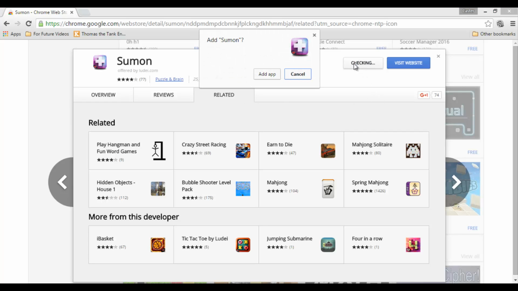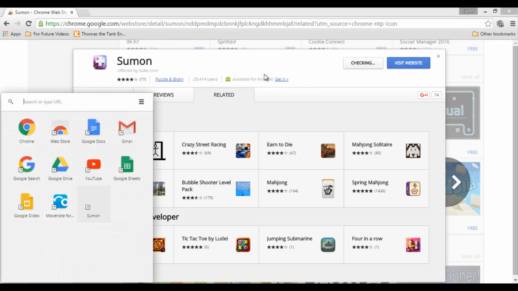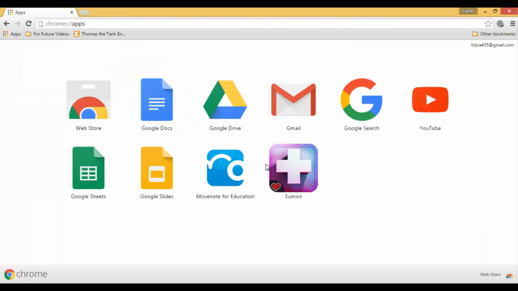I click on Add to Chrome, and it asks me to confirm. Add app. And as soon as the app has been installed, this is now available in my app launcher. So let's go back to the original homepage, apps, and you see that this game has now been added to my list of apps. When I log into a different device, a different computer, a Chromebook, or maybe even a computer at work or at school, I can sign into Google Chrome, that is the browser, and I will have access to all these apps.